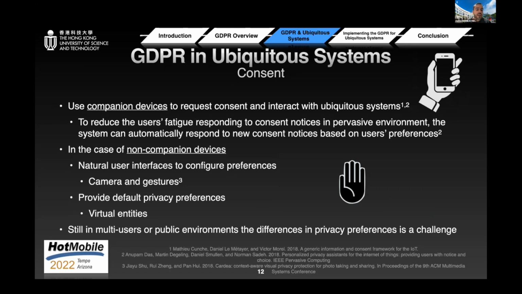In the case of no companion devices, we foresee that natural user interfaces can be used to configure preferences, in case you have another way of interacting with the smart device. For example, cameras and gestures. You can make a gesture to stop recording or monitoring yourself. Or, in other words, they try to provide default privacy preferences for every bystander, for example, in a mall, in a public location. Still, in these multi-user or public environments, the difference in privacy preferences could be a challenge to implement.